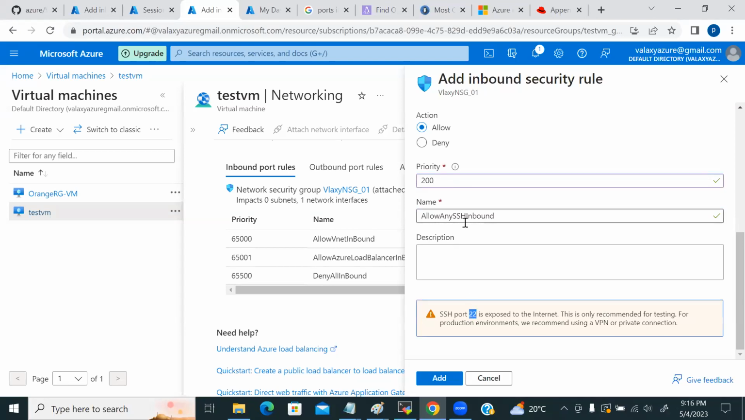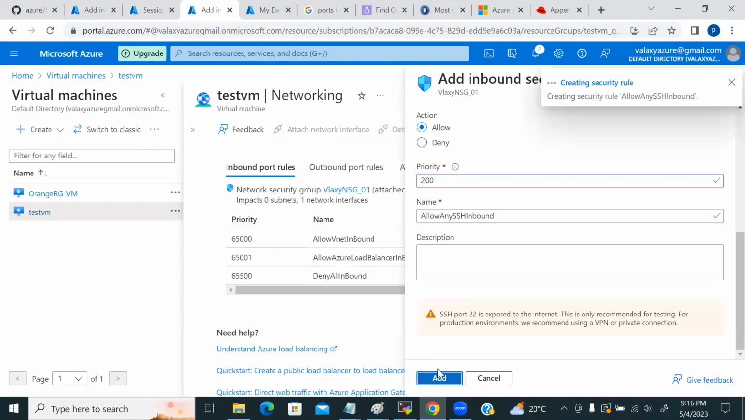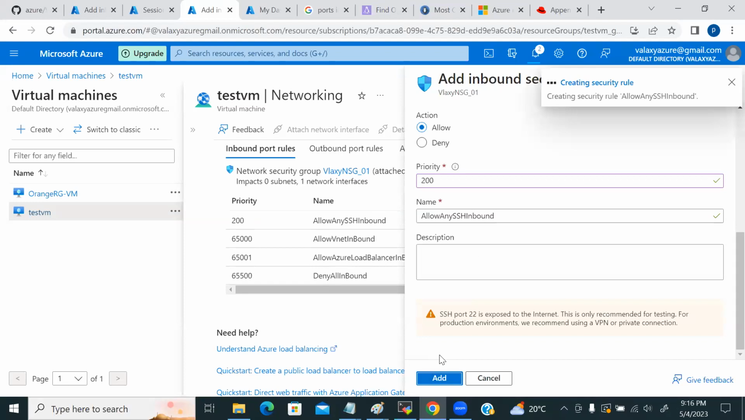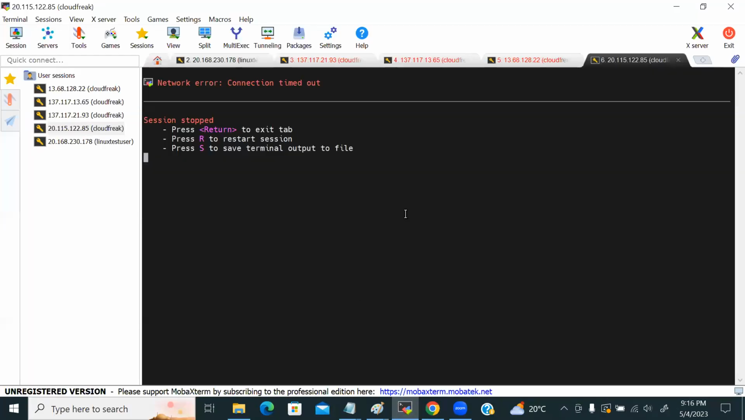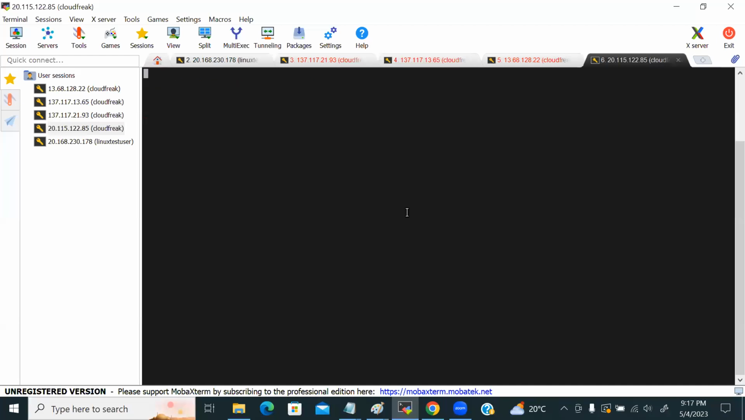So if we give this one rule, then from the internet you can come and access. Add, creating a rule. So the rule is created. Now let me try once again. I'll just do Shift R, to see whether it will try to access.